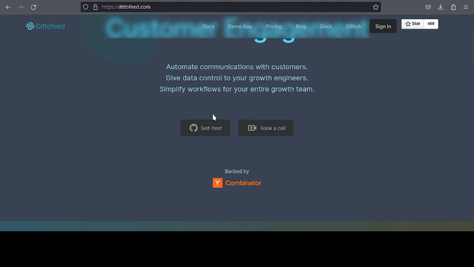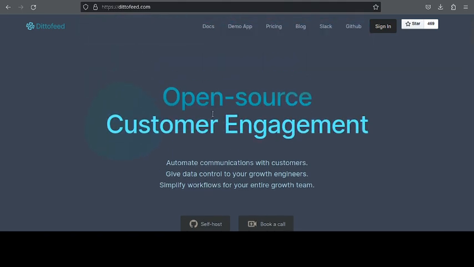Today we'll look at one of the customer engagement tools which is open source, and it's really a bit difficult or very rare to see such tools, especially when tools like Salesforce and others are very prevalent among different companies and organizations.